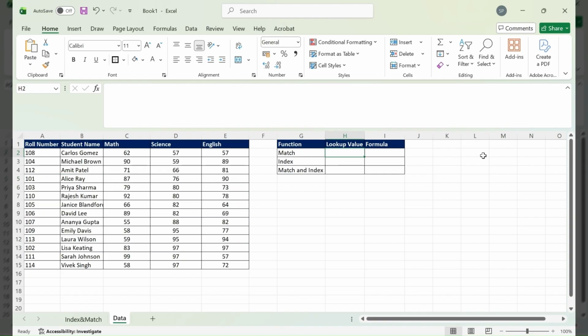So we are trying to find out the sitting position of Alice Ray. We are asking MATCH, hey MATCH, could you please find out where Alice is sitting? So let's find out. MATCH, and then the lookup value. The lookup value is what? Alice Ray, right? We are looking for where Alice is sitting. And then the array, which means where the list of student names is available in the actual table. So it is available in column B.